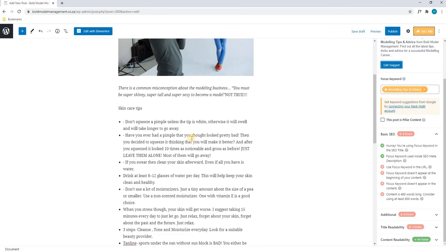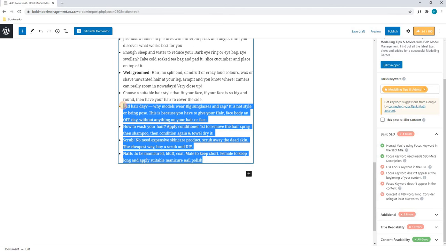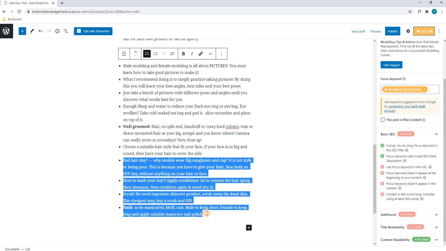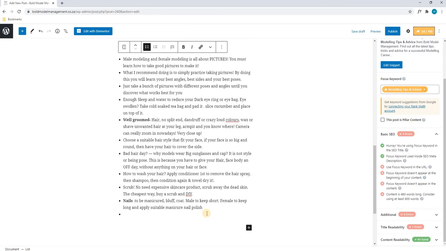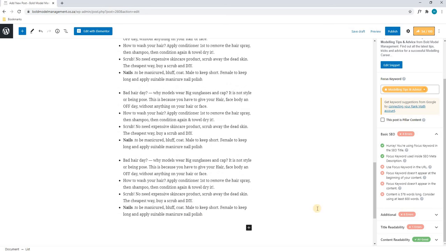This is simple. We will just need to add more text to our post. We can do this just for the tutorial purposes. I will copy this section and I will duplicate it. As you can see, the content has gone up. I will duplicate it once more to reach the desired 600. As you can see, our content is now 676 words long and it has changed from red to orange. Our score has also started going up and is now at 56.